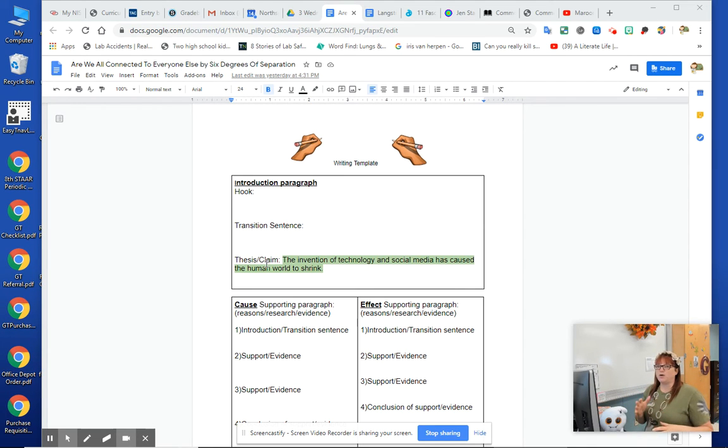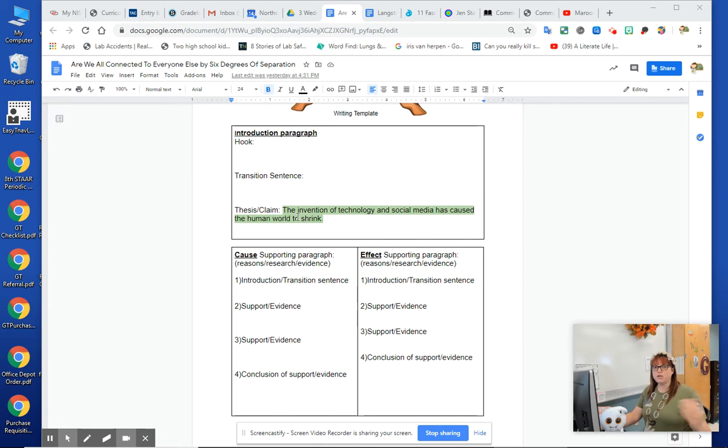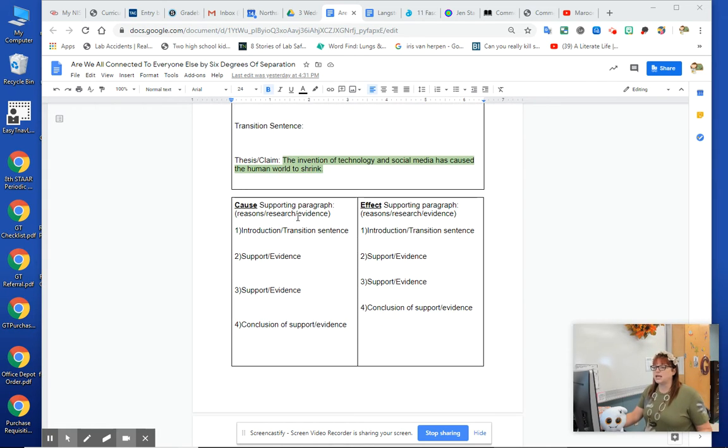And the article is going to talk a little bit about isolated places because I know some of y'all are like, well, what about these people who don't have access? It talks about that a little bit, so don't get up in an uproar too much, okay? Then when you write a cause and effect paper, because that's what we're going to practice this time, we practiced compare and contrast last time. In the first paragraph, you're going to talk about the cause, right? Because our thesis is the invention of technology and social media has caused. So we're going to talk about that invention and what that has done to shrink the world, okay?